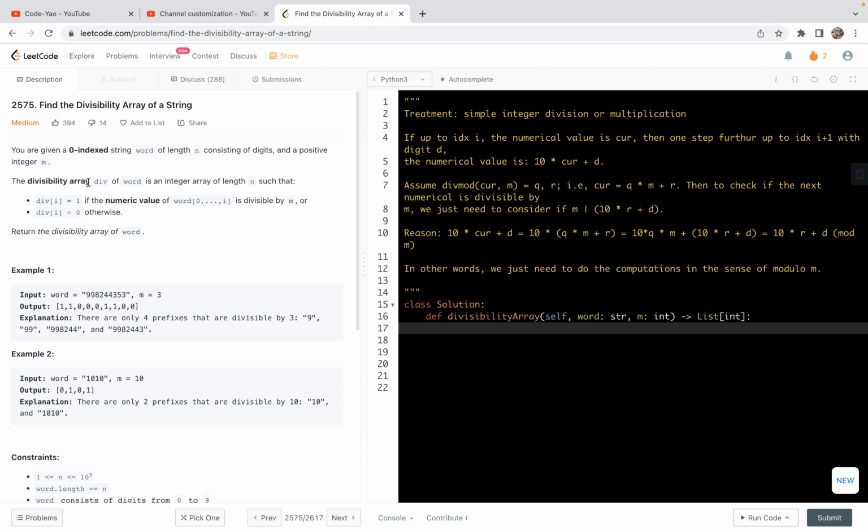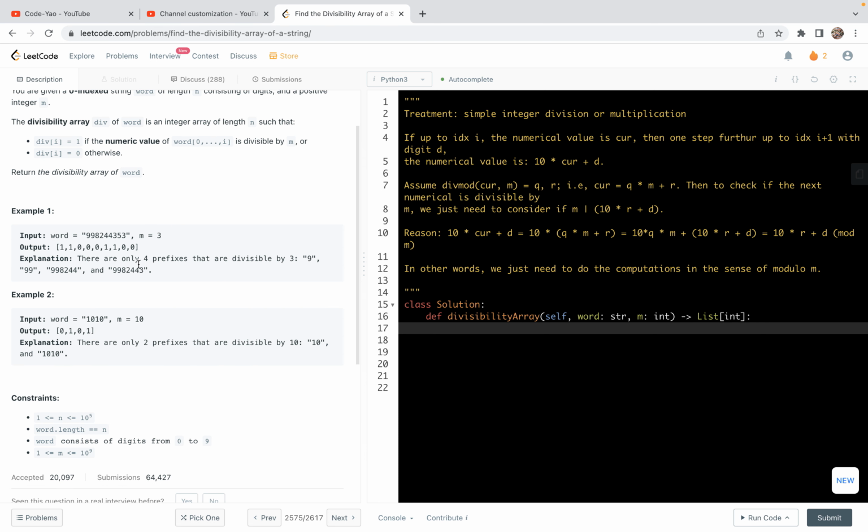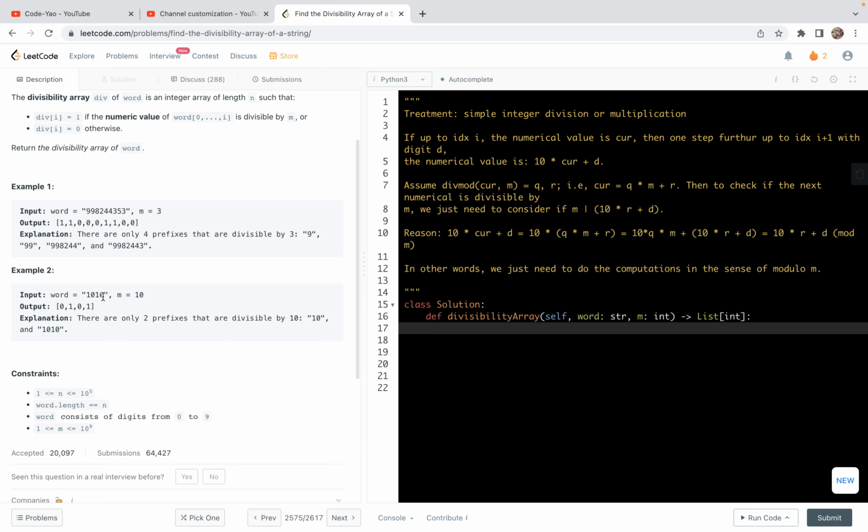We are given a zero-indexed string called word of length n consisting of digits and a positive integer m. The divisibility array div of word is an integer array of length n such that div[i] equals 1 if the numerical value of word up to index i is divisible by m. Otherwise, div[i] will be 0. Our task here is to return the divisibility array of word.